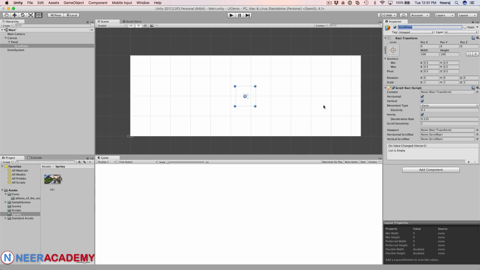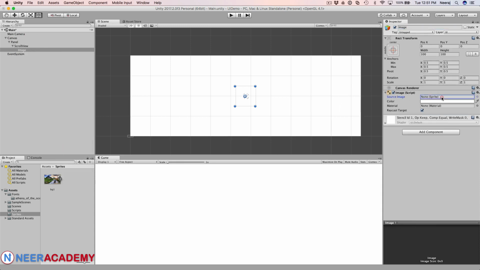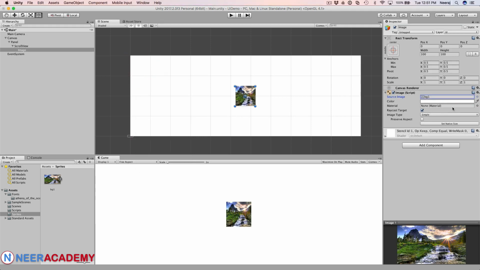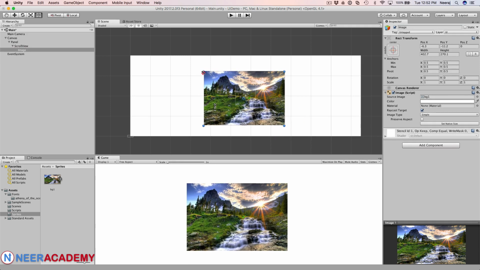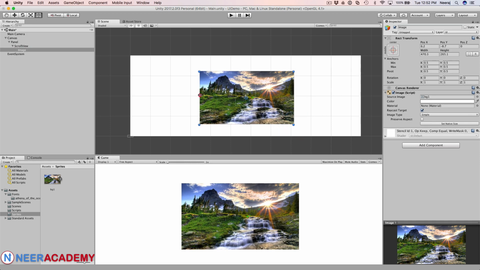The next thing is you need to add a content. So what we are going to do is add a content to this. It will be a UI image. You can select an image for this in the inspector. Now this is the image. We will make this image bigger than the rect transform of the scroll view object which we have added earlier, which is the parent for this.